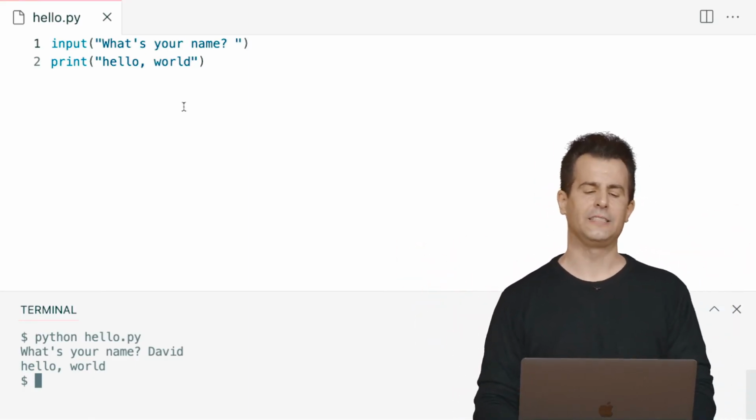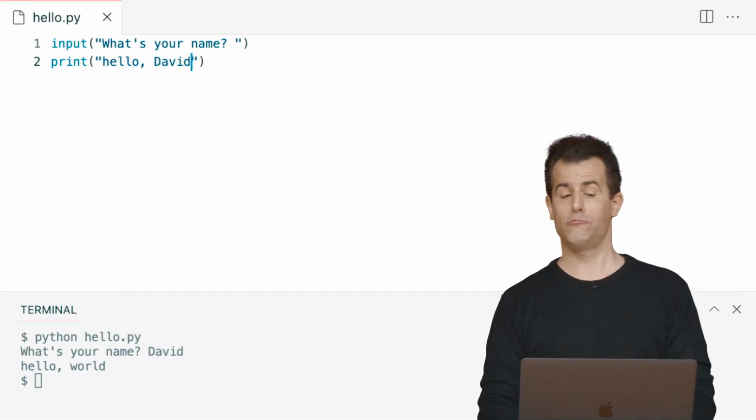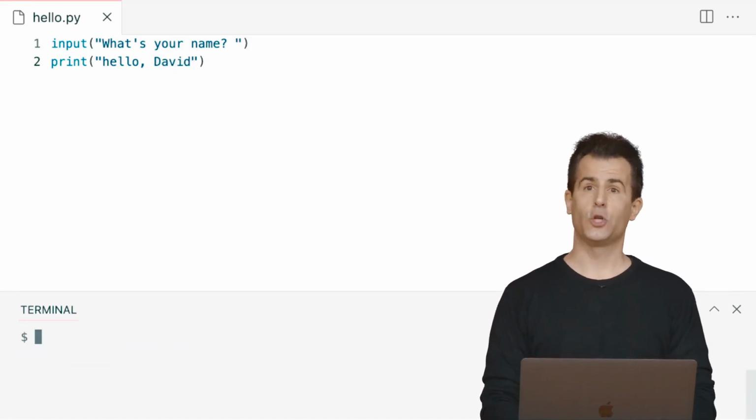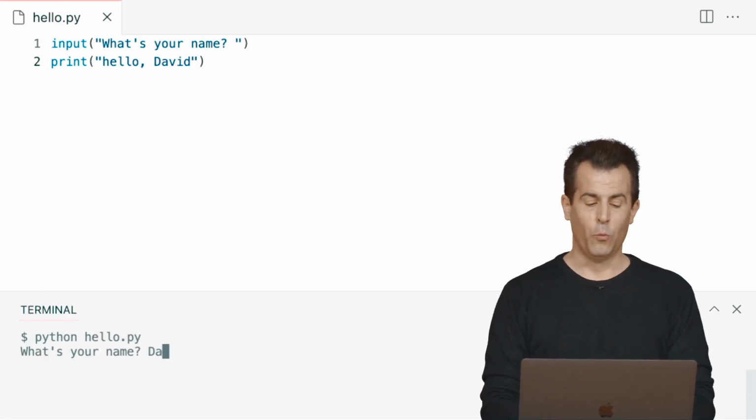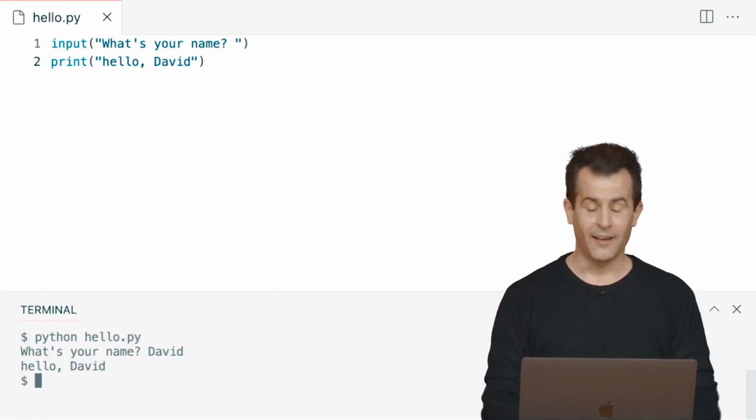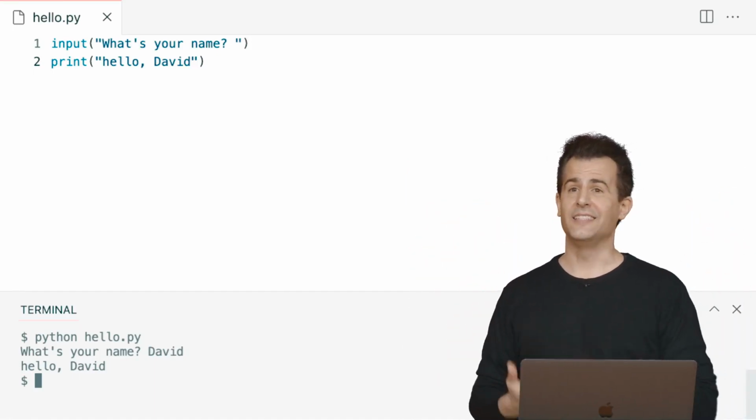All right, well, I could fix this, right? I could go up to line 2, and I could change world to David. And then back in my terminal window here, I can do python hello.py, enter. What's your name? David, enter. And there we go. All right, now I'm up and running. Now my program is working as intended.